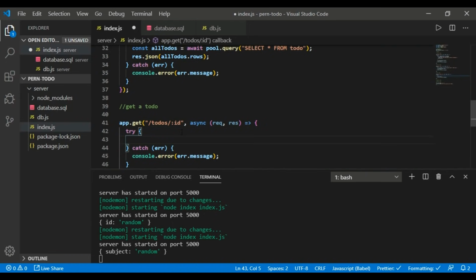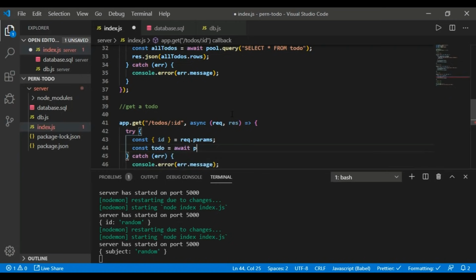And yeah, okay. So now what I'm going to do is I'm going to destructure this. So const ID from request.params. And then now I'm going to try to get this ID. So const to do, and I'm going to say await, because it's going to take some time. Pull that query. Now select all from to do.